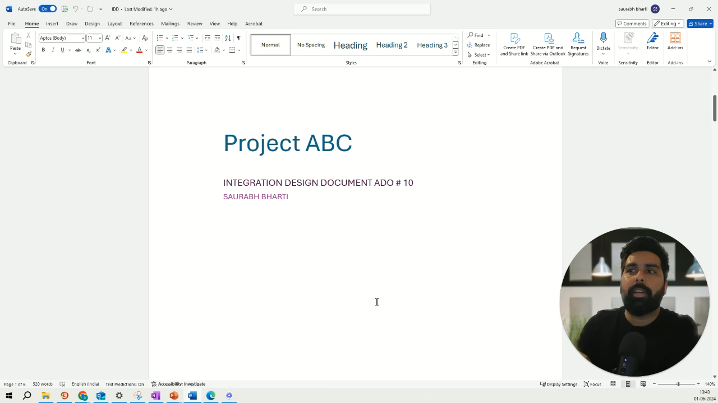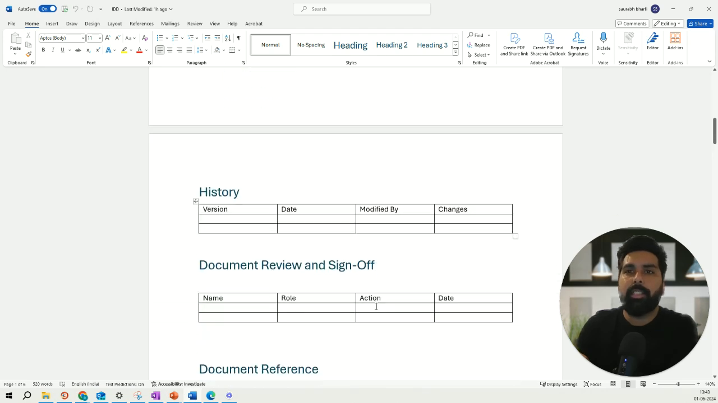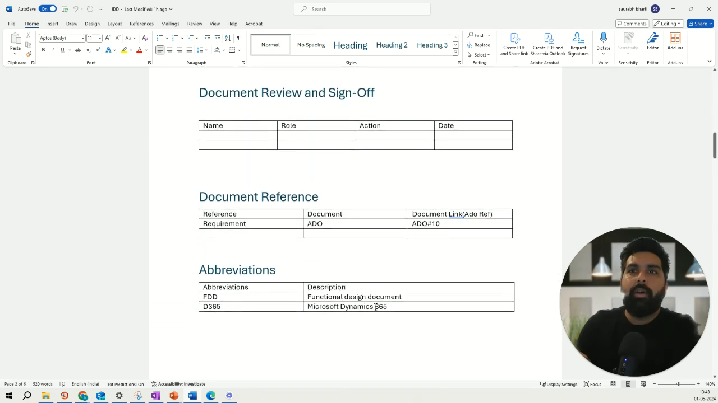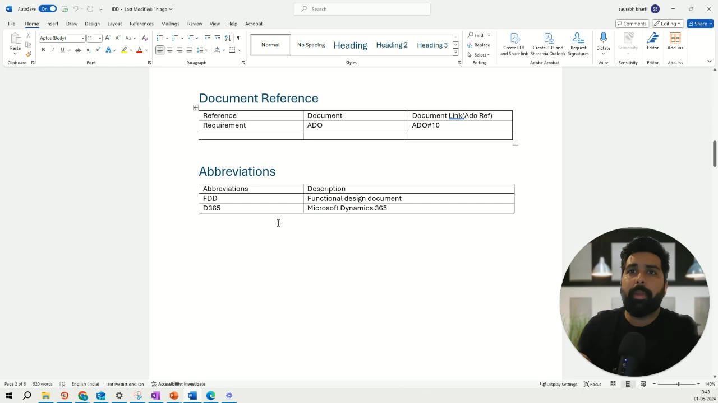Now, this is a similar document to the one we had for the functional design document. What I have done is highlight the key changes which I think we can have when we are writing the integration design document. So these sections remain the same: you need to have the document review, sign off, some document references, Azure DevOps reference, or any other document.